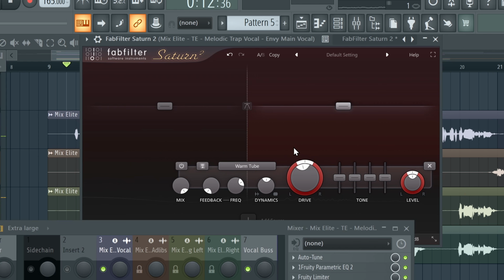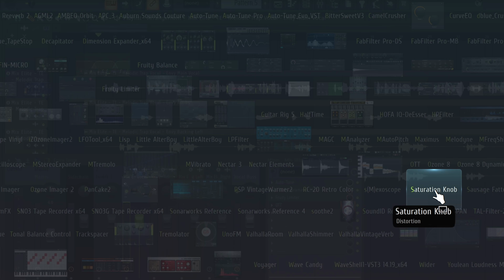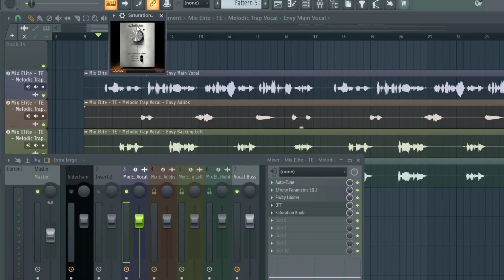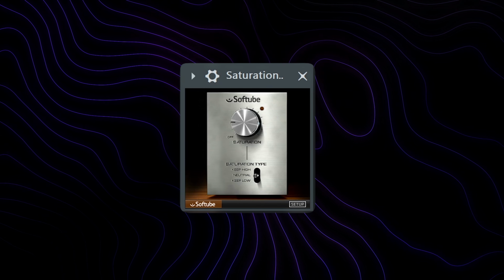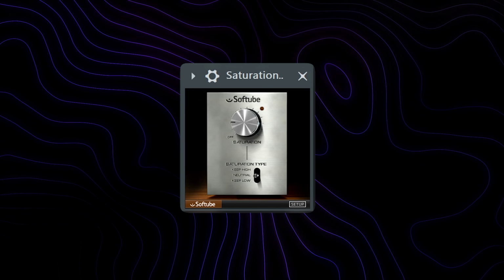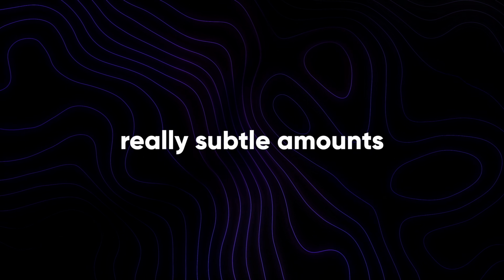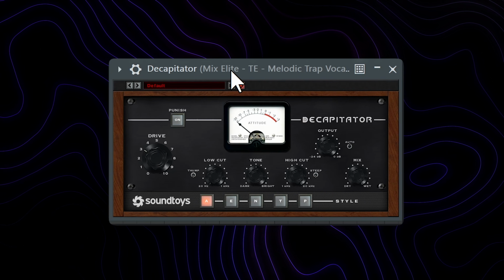I would not make the main vocal audibly distorted. I would prefer to add a little bit of the background dirtiness, basically. And if you don't have any fancy distortion plugins, you can use a saturation knob. This is a pretty cool one. You just need to watch out to not squash the vocal even more. I would go with really, really subtle amounts. Also something like the Decapitator would work nice.